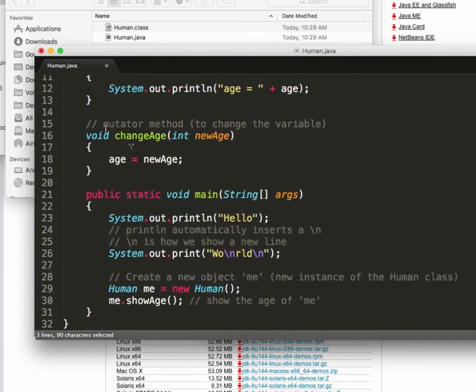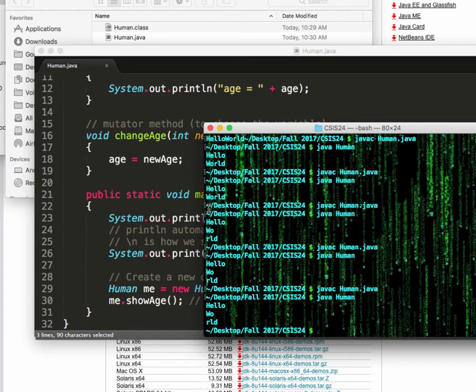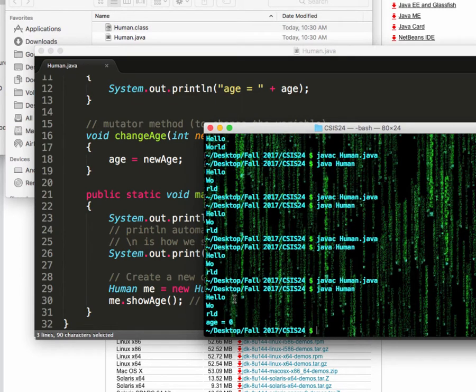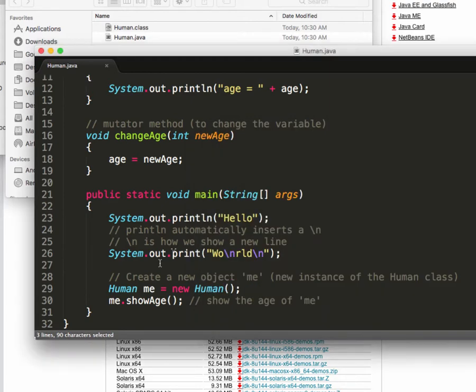All right? And to demonstrate, I'm going to compile this thing, run it, and it shows you age is equal to 0. That's nice. It is nice. Java is way nicer than C++. Okay? And one thing I really like about Java is it got rid of all the pointers. There's no pointers in Java. So it's awesome. Okay? All right, so me show age, and then I can change the age of me.